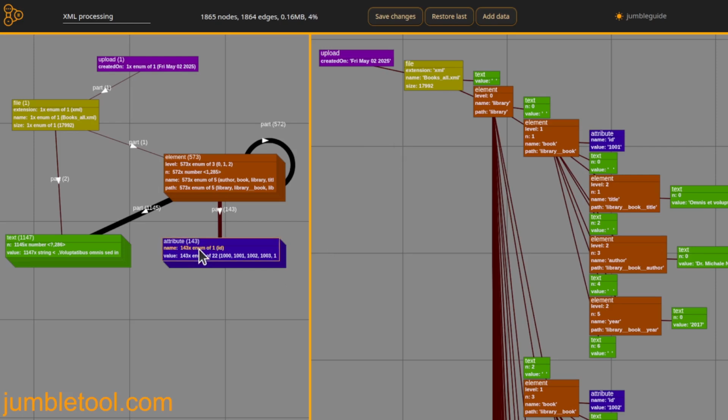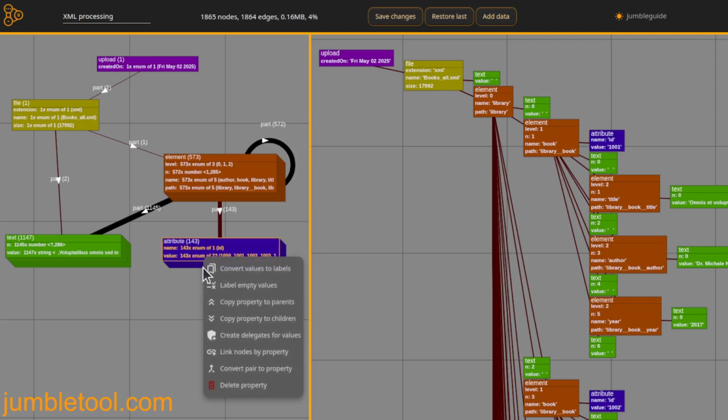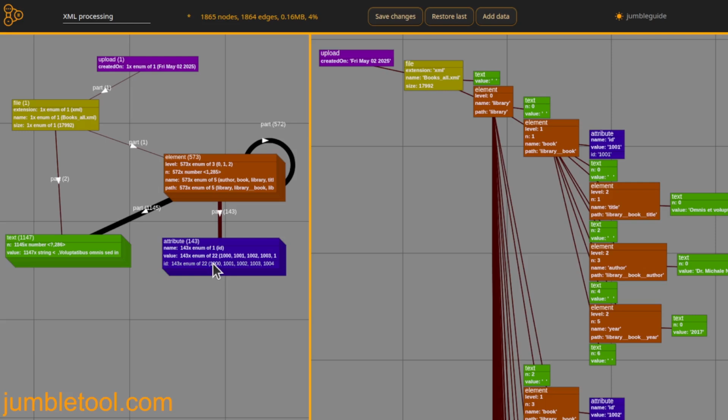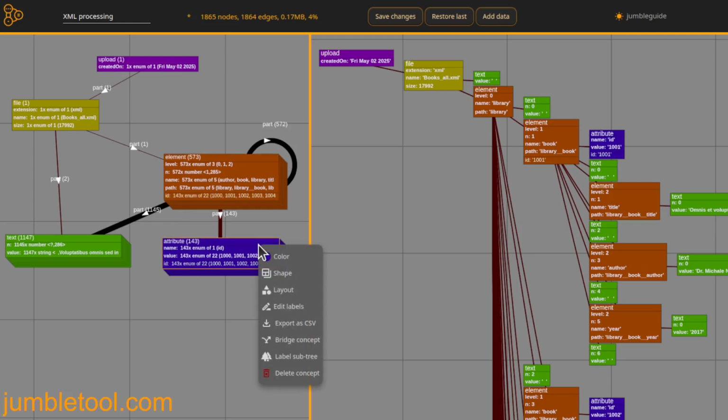The book IDs are stored as attributes. The goal is to convert the IDs into a property of the book concept. We can select the name and the value of an attribute and convert the pair to property. Now we have a property ID. The property can now be copied to the parent concept. As you can see, all 143 instances of the property were preserved. This makes the attribute concept obsolete and we can delete it.